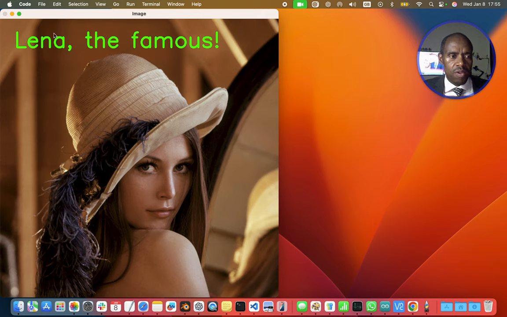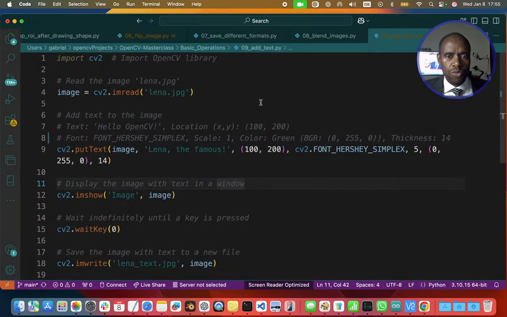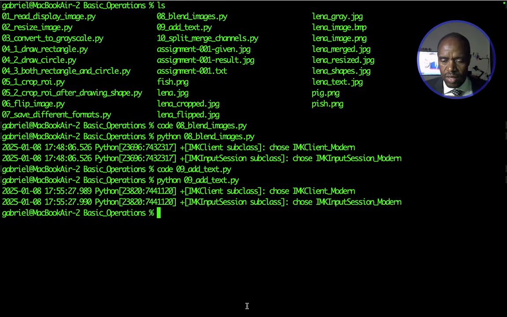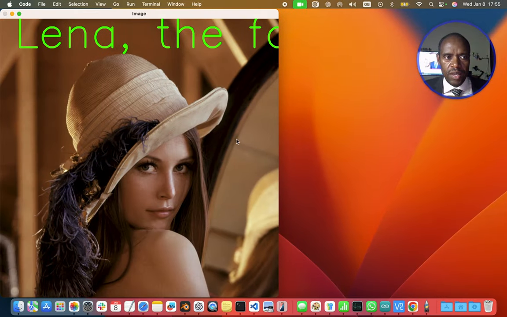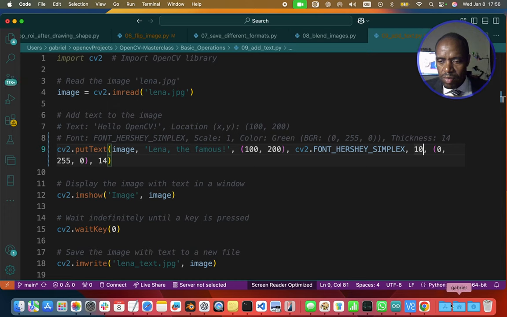Here it is. Let's make some modifications and see how it affects the text. For example, let's try to play with the scale. Let's make it 10 instead of 5. This is how it affects it. You can see the scale. And what if we make it like 2?